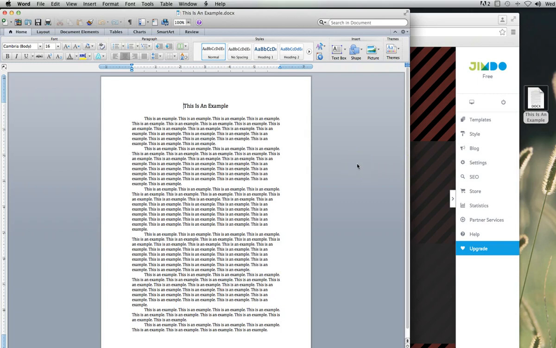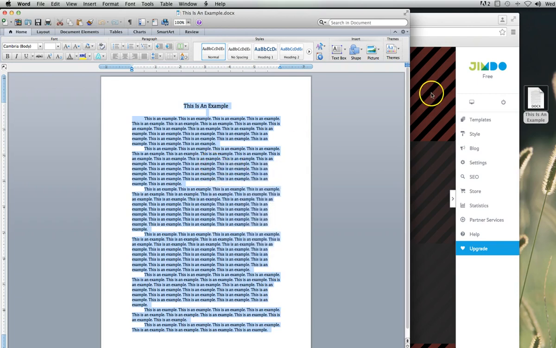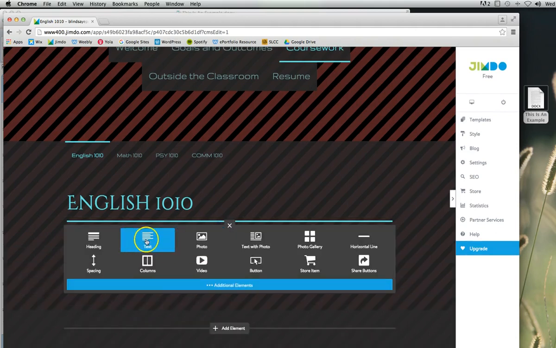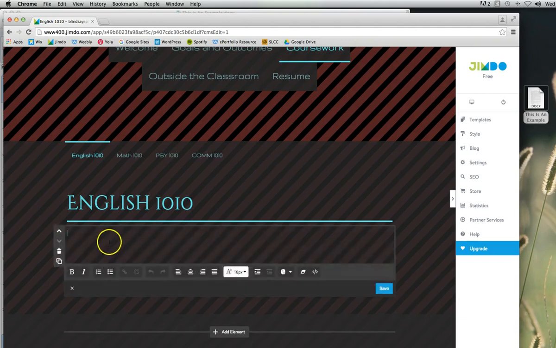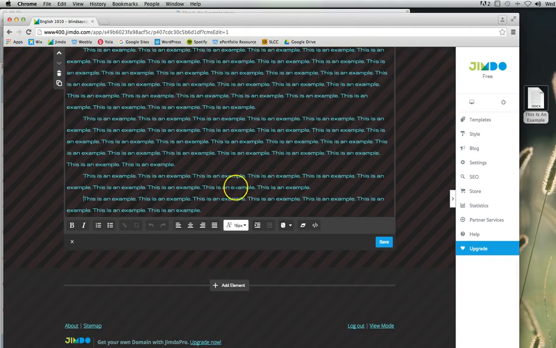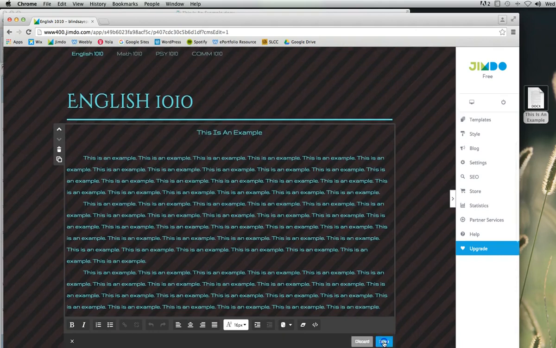First thing I'm going to do is select all of the text in my document. I'm going to right click and copy it. I'll go back to my Jimdo site. I created a mock-up English 1010 page, and beneath this line I'm going to hit add element, add text box. I'm going to click in this box, right click, and paste. And it will put all of my text in this document. And I'll hit save, as always.